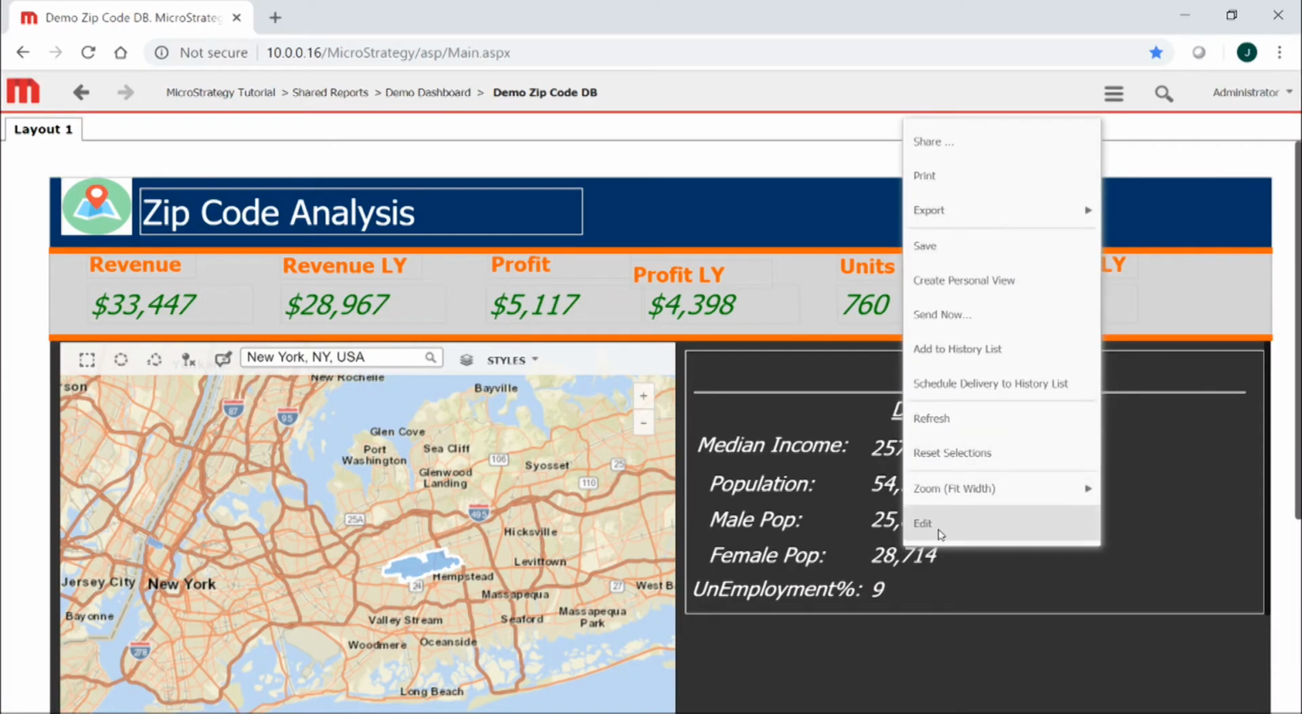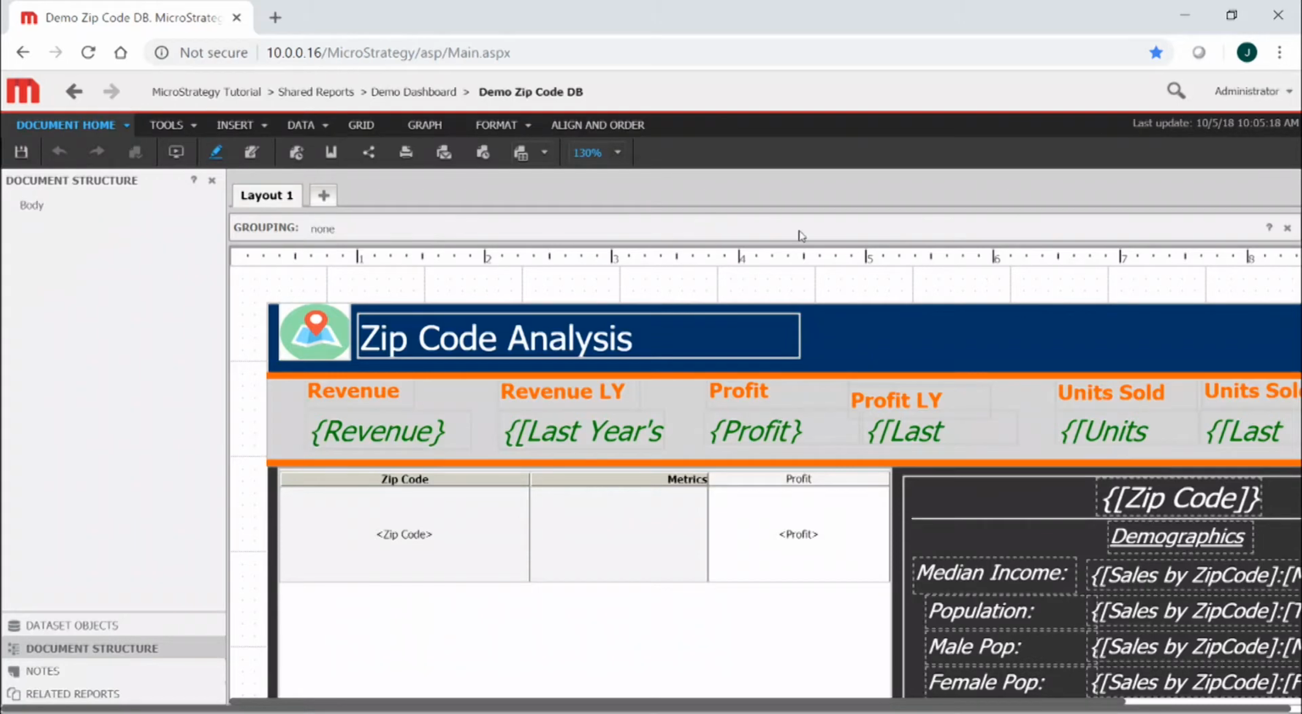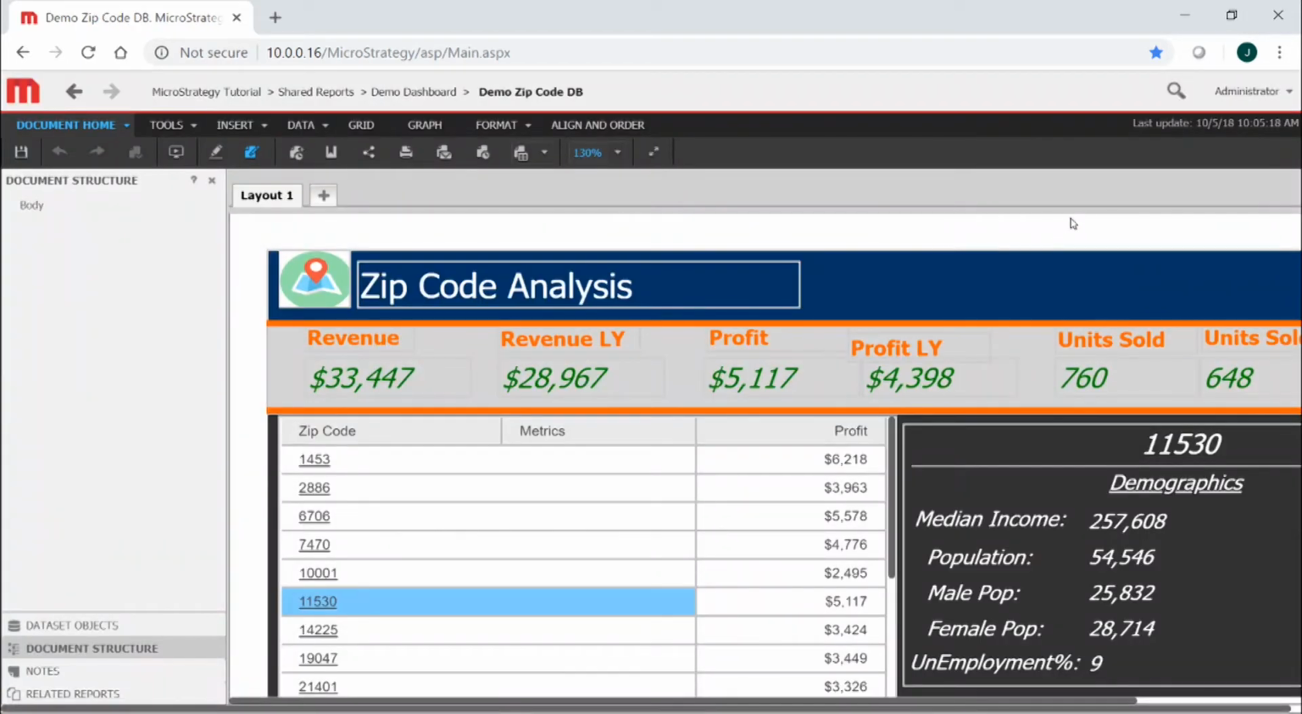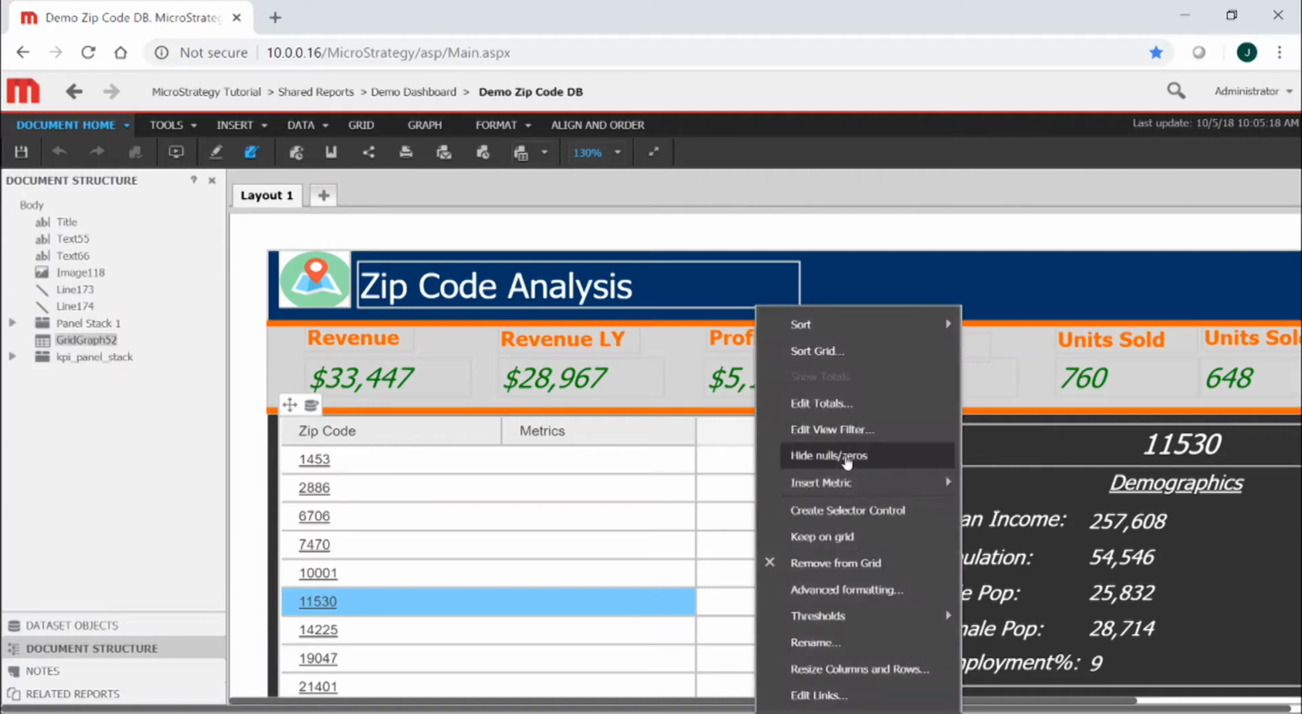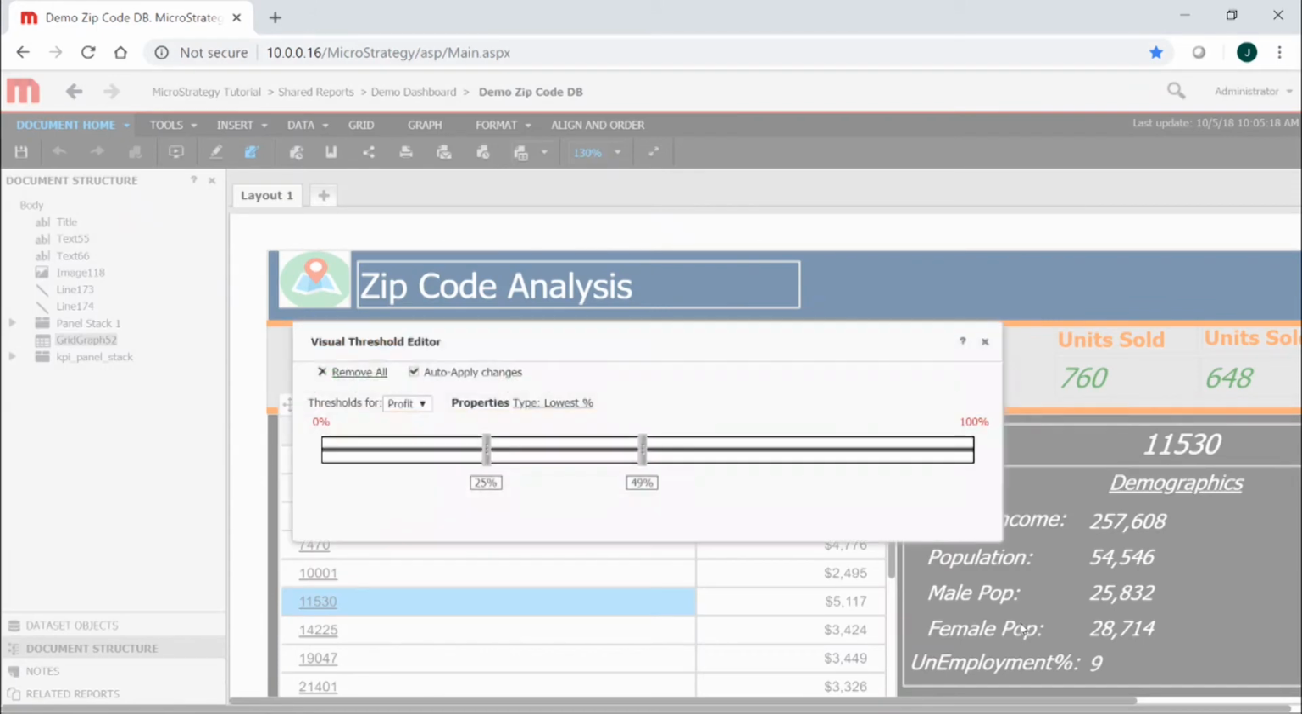All right, now in order to do that, we're going to come in here and edit our dashboard. Okay, and we can go into editable mode for this. Makes it a little bit easier. Now we're going to apply thresholding to profit, and that will enable us to shade based on the profit. So we'll come here, right-click profit, select thresholds, we'll select visual, and now we can create buckets on which to shade in.